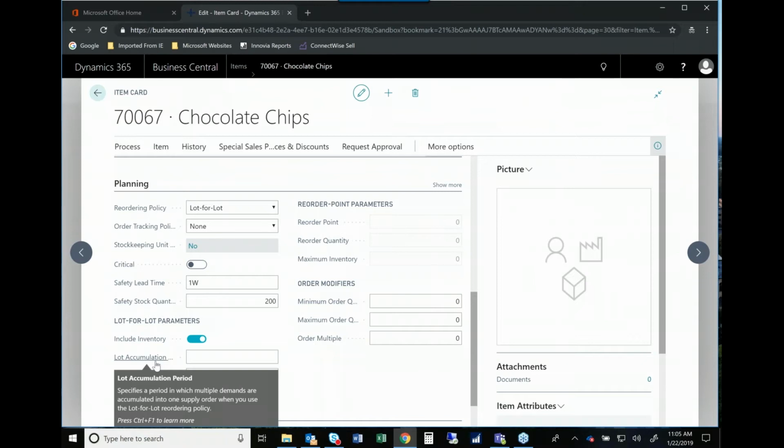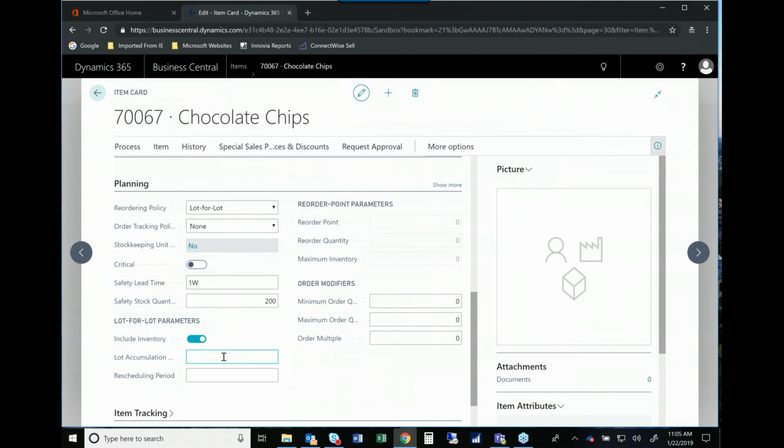I can't take it. And so we find that if you use these lot accumulation periods, if you use the quantities, then it allows you to group things into more manageable buckets. So in this case, I have zero in here, which basically says, look, I'm going to try to recommend it every time I see you need it. If I put a month in here, then it's going to aggregate everything that it sees for that period, so for this month, and it's going to recommend a single purchase order for that item.